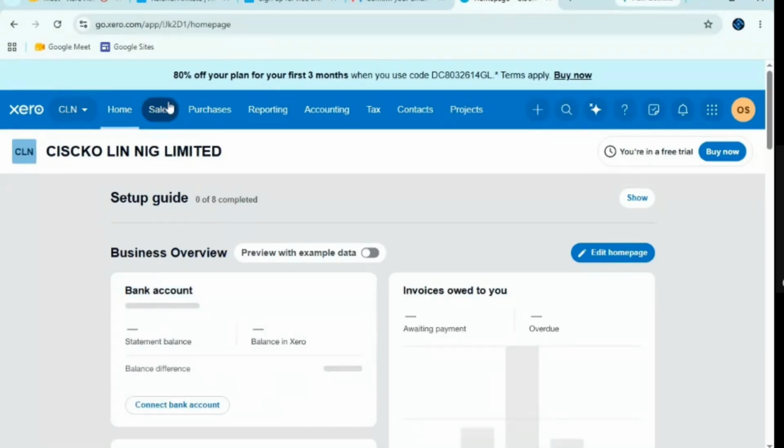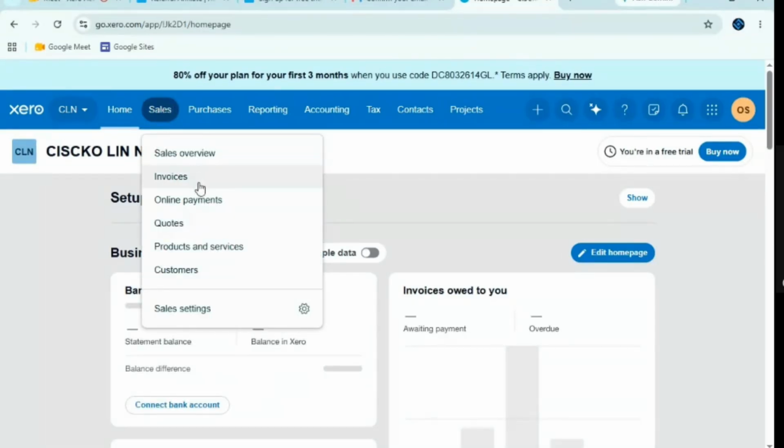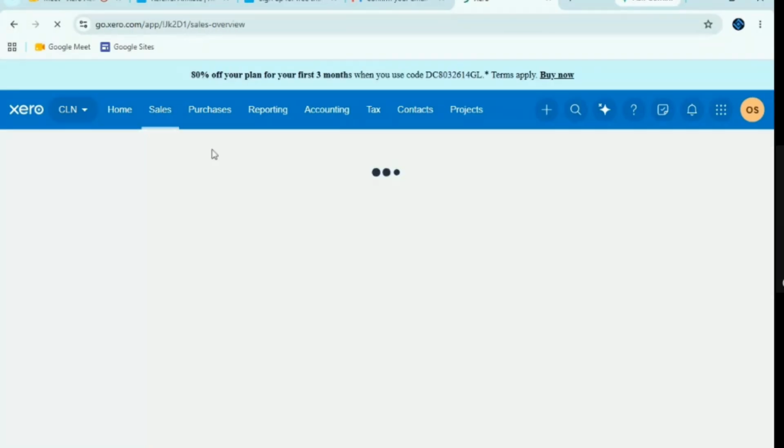You just have to click on this place, then you have this drop down here. Unlike other accounting software, where when you click on it, it brings a complete environment or a landing page and then you start selecting, in Xero it's just a drop down, and then you select what you want to do. You have the overview, the invoices, the online payments, quotes, products and services, and your customers. Then this is the sales setting. So let's start with sales overview.